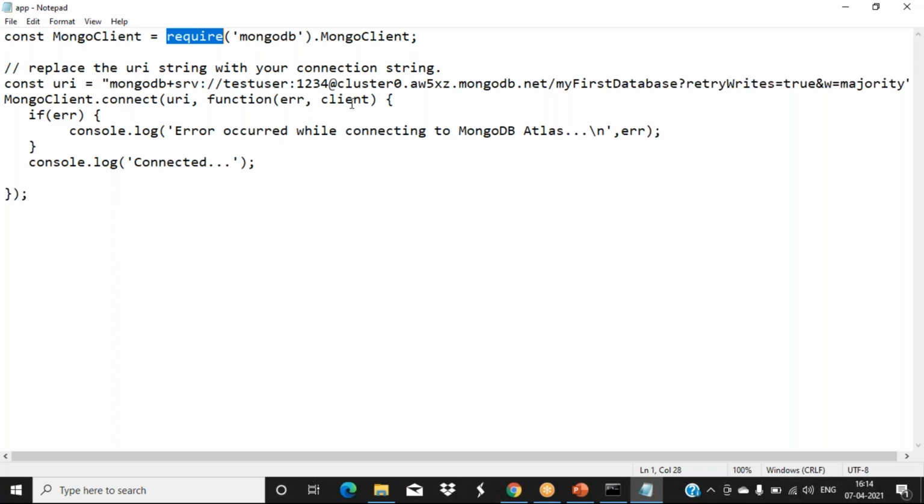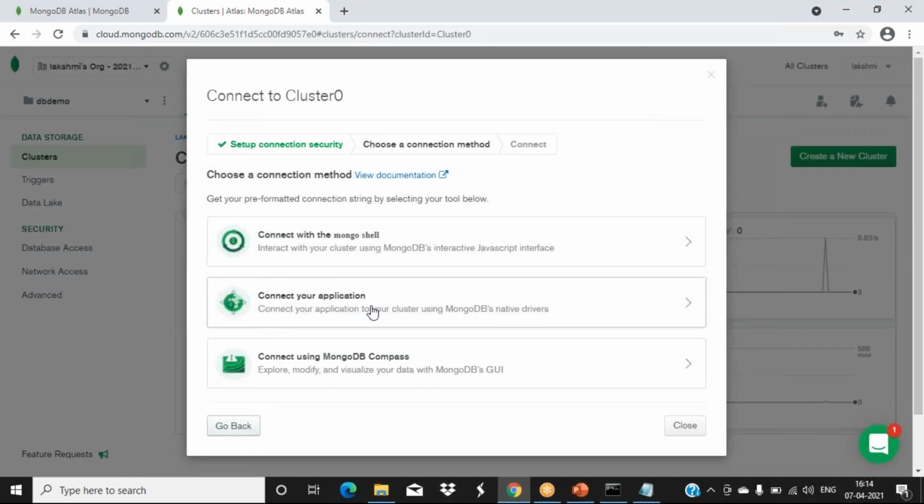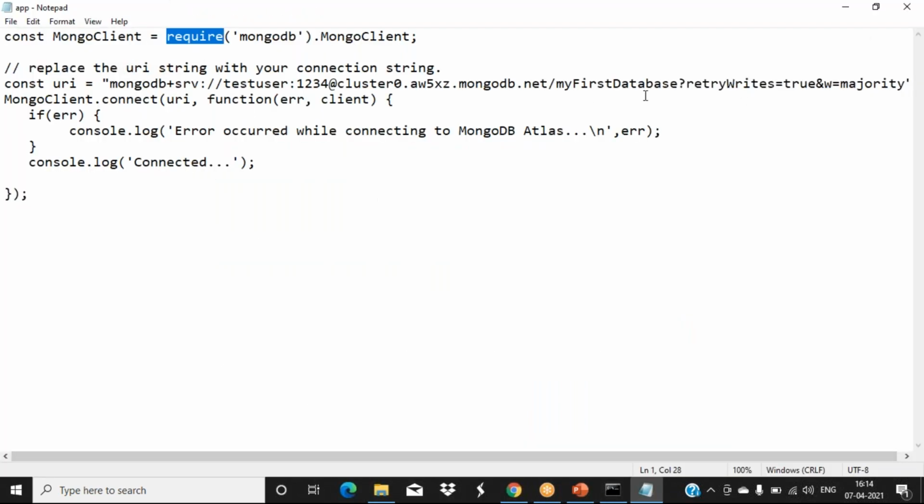So how did I get this URI? You go to your login in MongoDB and click on this Connect option. Connect to your application. This part we will get now. Copy this one. Here you can see a two-document type of symbol. You can click on that, and automatically this link got copied. After that, you can paste it in this.